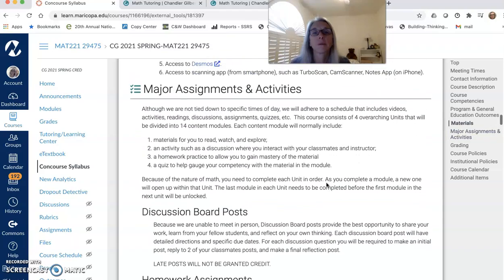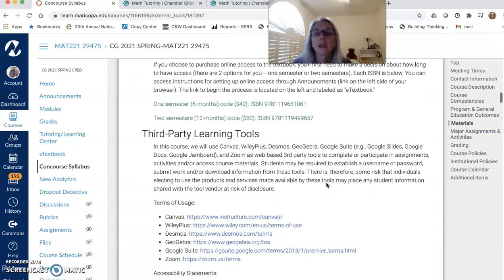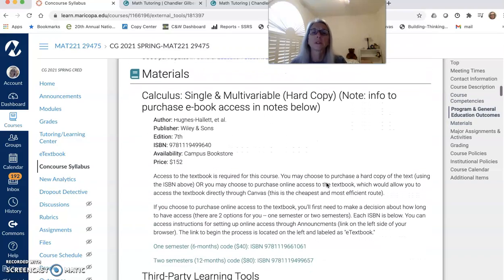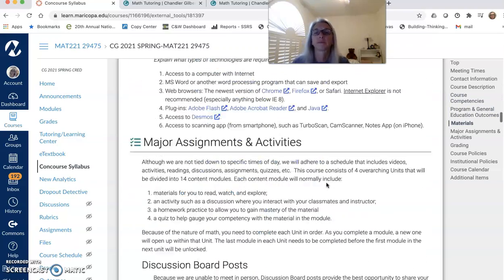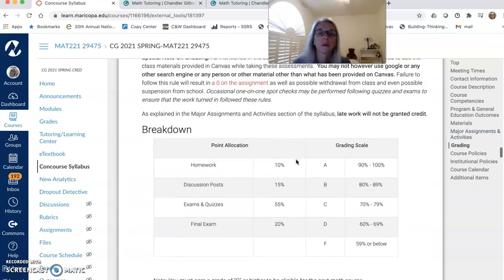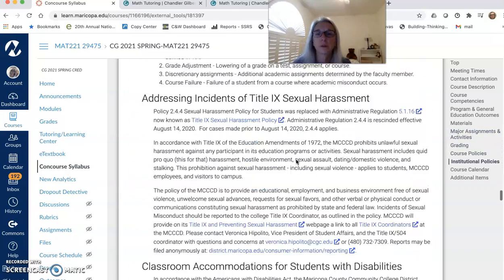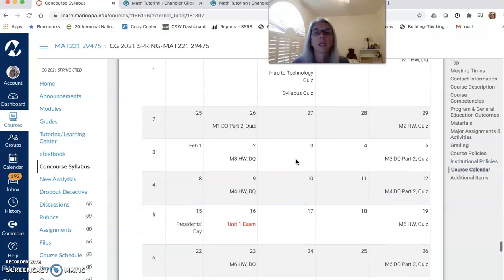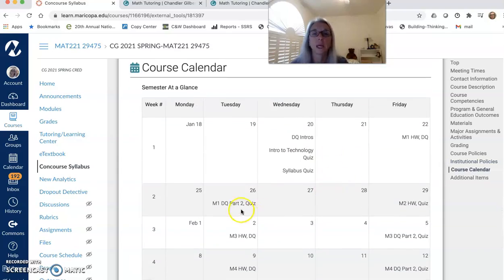Here are the major assignments and activities. I think up here were the materials. There's more information about the book. There is a final exam, which is cumulative, which will be on May 11th. What I'm doing is I'm scrolling through so that I can get down to the calendar. And here it is. And in the calendar, you can see that for the most part, all of your assignments will be due either on Tuesday or Friday by midnight, by 11:59 technically. So make sure that you are aware of that.